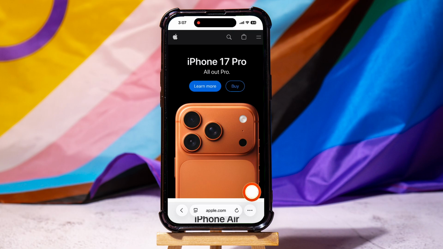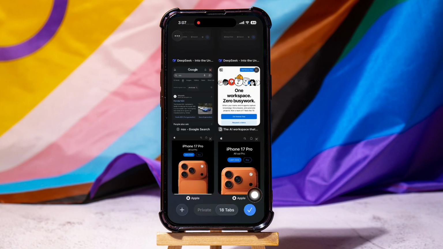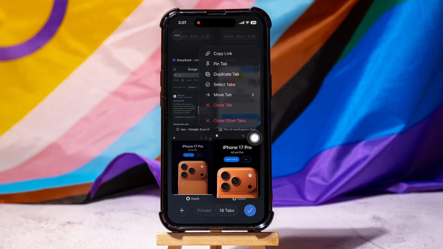Once you're here, go to the bottom right corner and tap on the three dots icon. Then, select All Tabs. Now, press and hold any tab and select Close Other Tabs from the menu.